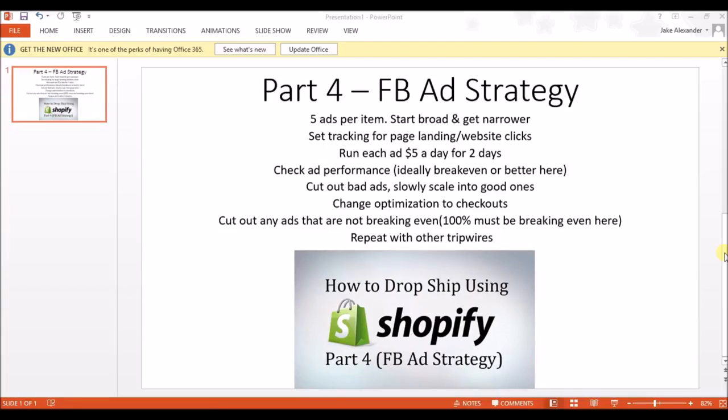Now you don't have to start with this much. If you're on a lower budget, and spending $150 on ads in your first 2 days is too much, you don't have to do that. You can just start with 1 tripwire. And if you've never done Facebook advertising before, it's probably best you start out with 1 tripwire just to make sure you know what you're doing before you go on and blow your money. So basically that's the gist of the Facebook ad strategy.